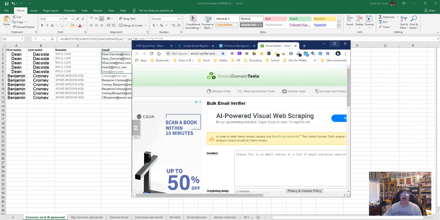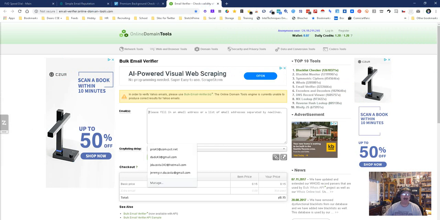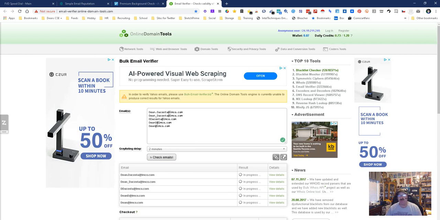What's going to happen next is we're going to go into a tool called Online Domain Tools, which allows you to validate emails in batches. You can do up to 10 for free at a time. Anything bigger, you have to pay. This is my preferred method, and I'm going to show you why in a minute. The main reason is the amount of information that it's going to provide.